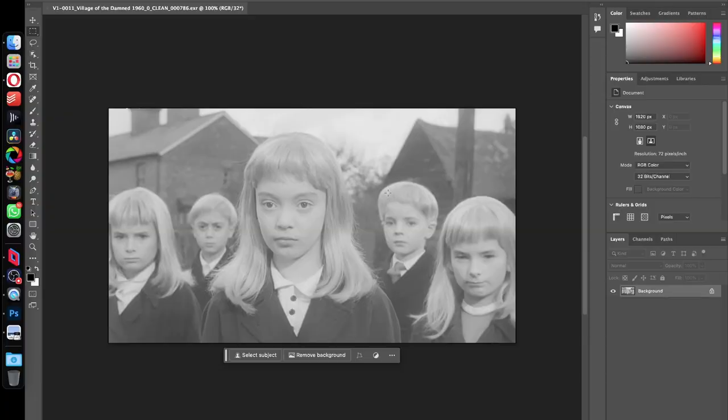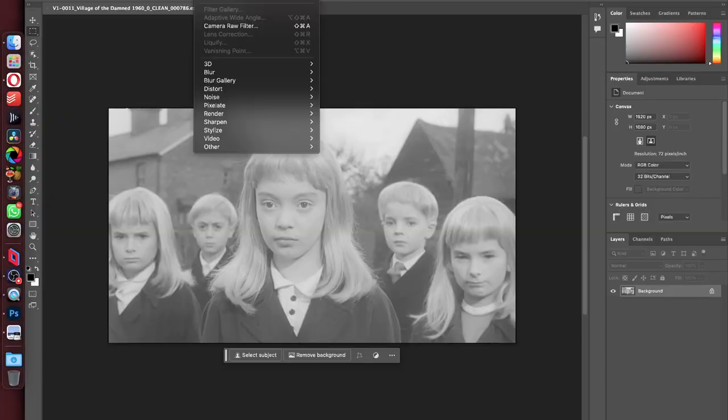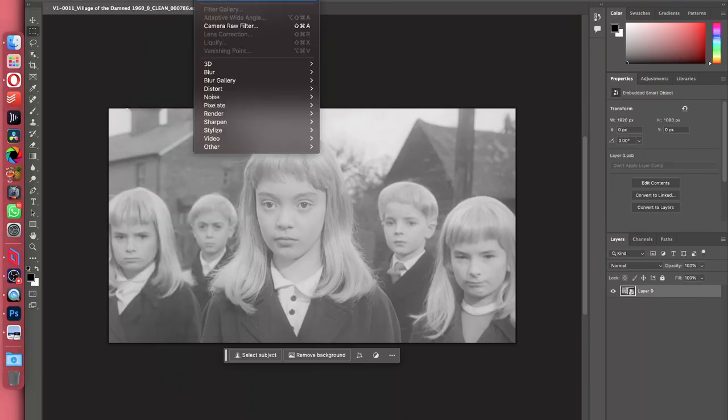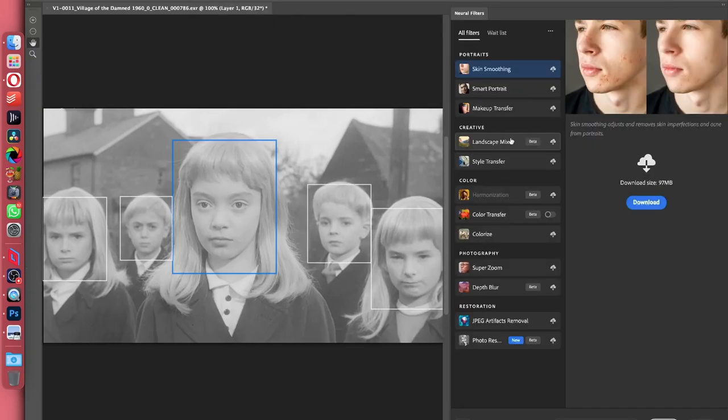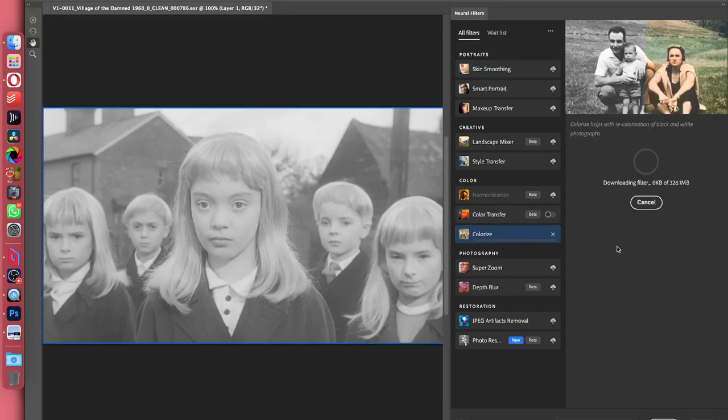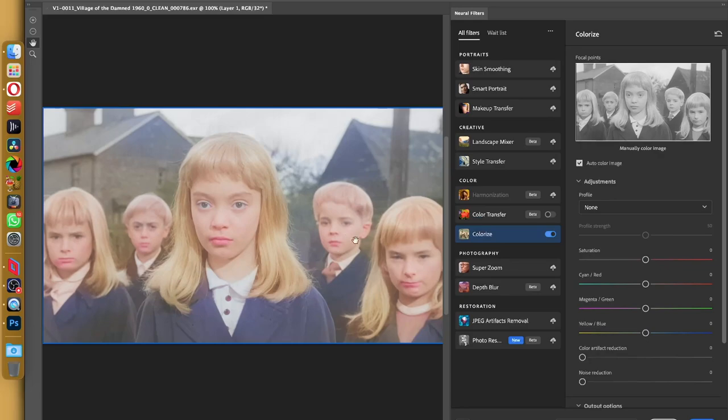Yeah, we just have the complete image here. We don't have to do anything particular. I just like to convert this to a smart object, and once I have it as a smart object, I'm just going to use the new neural filters from Photoshop. We have these different options here in neural filters. The one that we are most interested in is going to be this colorize feature here. We just need to download it. It's going to process and it's going to give us an automatic result. So from the get-go, I think we have achieved mostly what we wanted.